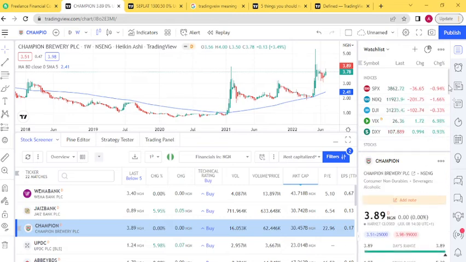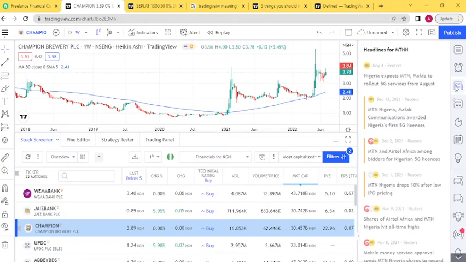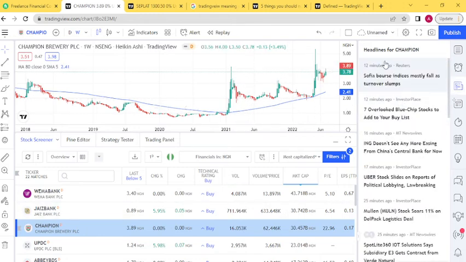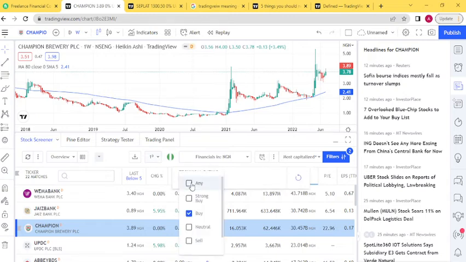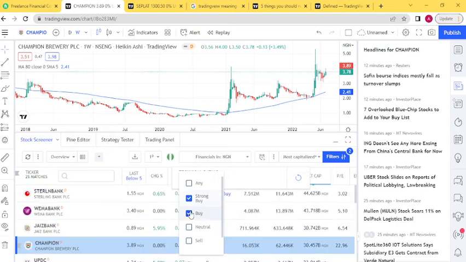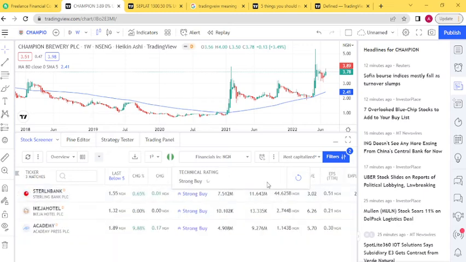And if you need to know the news about the stock, come to news. These are the news that you need to be aware of. So let me check. You can also change this rating. Let's change the rating to strong buy, only strong buy. These are strong buy, only three stocks that are telling you it is a strong buy.